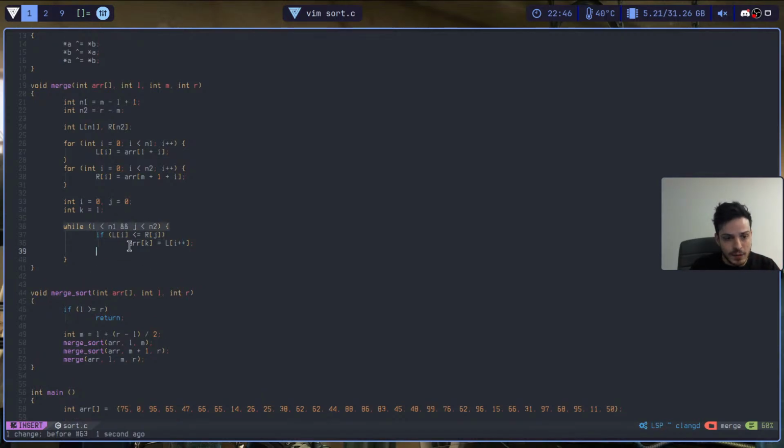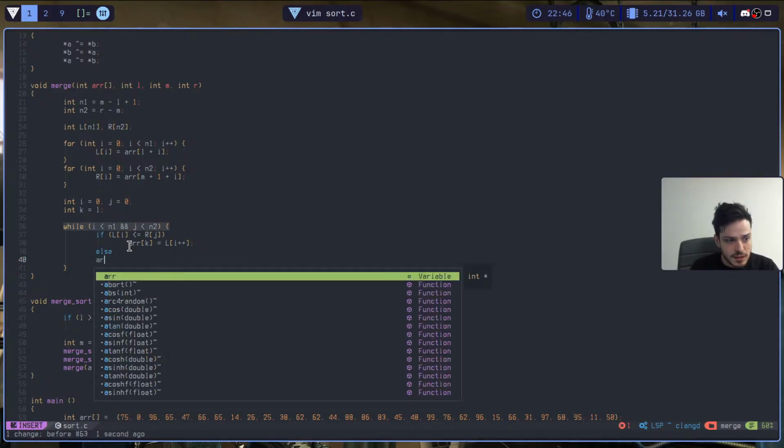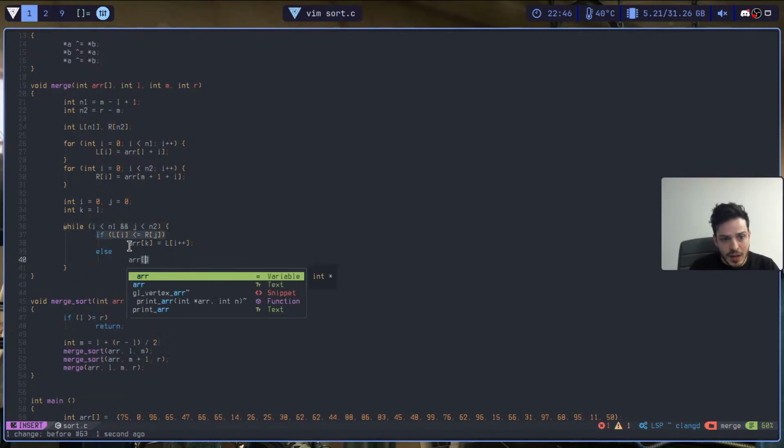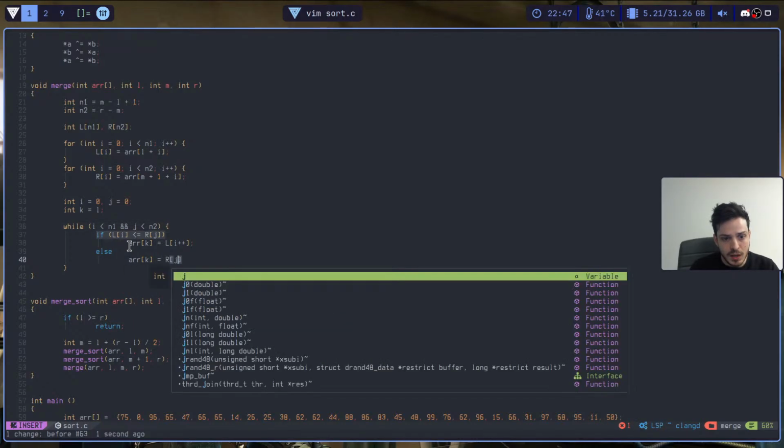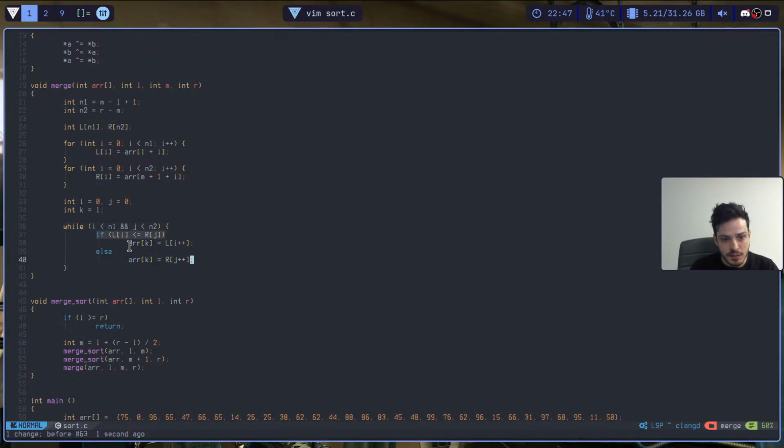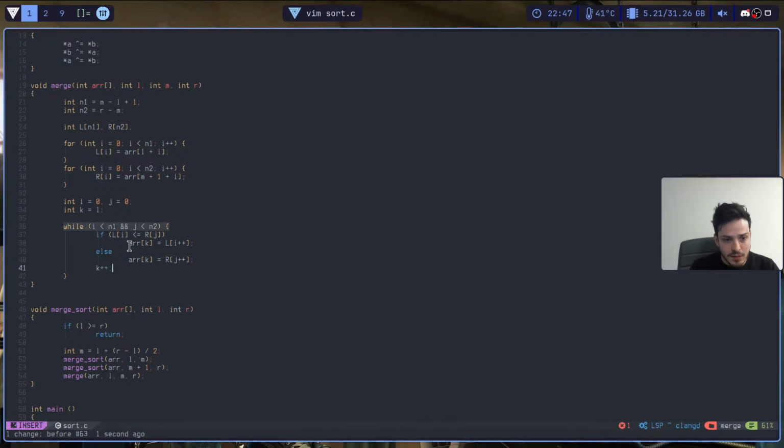And what is our second condition? Actually, if you want, you can just use an else here, it doesn't matter. So our else is going to be pretty much the same. Now it is going to be array[k] = R[j++]. But we are not done. We need to increment k by 1 because we filled the kth element of the array.